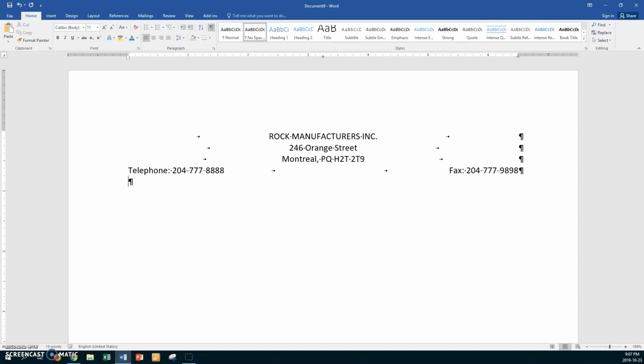All right, press enter. What do we do here? Control shift N for normal, and put on no spacing. All right, and now press enter one more time. All right, go control home, and let's stop here and save it.